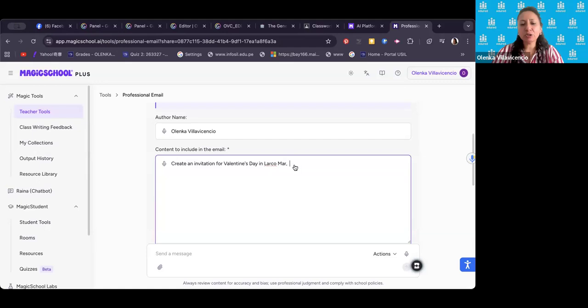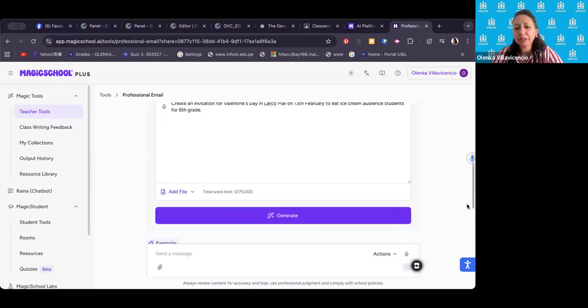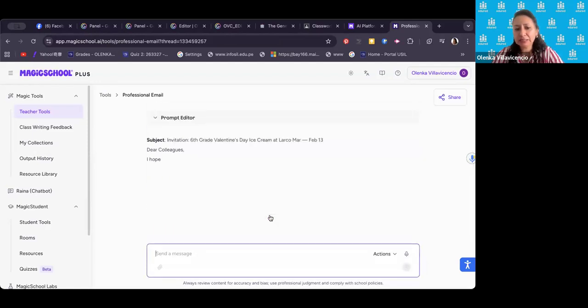What else is necessary to include according to the prompt? What do you think? When? Where? When? On the 13th of February, that is Friday, to eat ice cream, anything. The audience is the students of the 6th grade, the primary grade. Or maybe for teachers, whatever. You are going to include in the prompt the word limit, but we are going to generate just an example here.